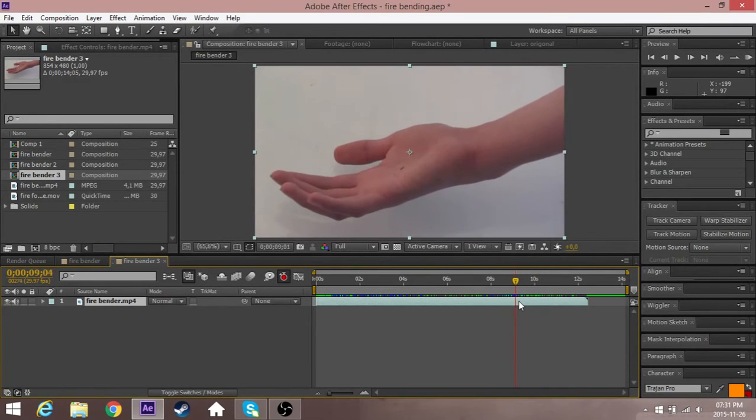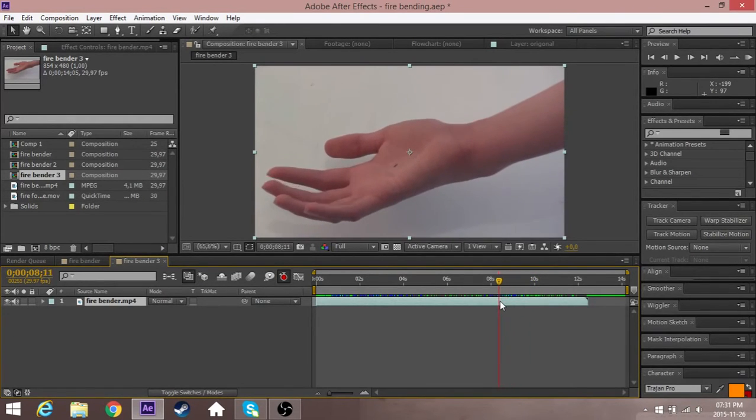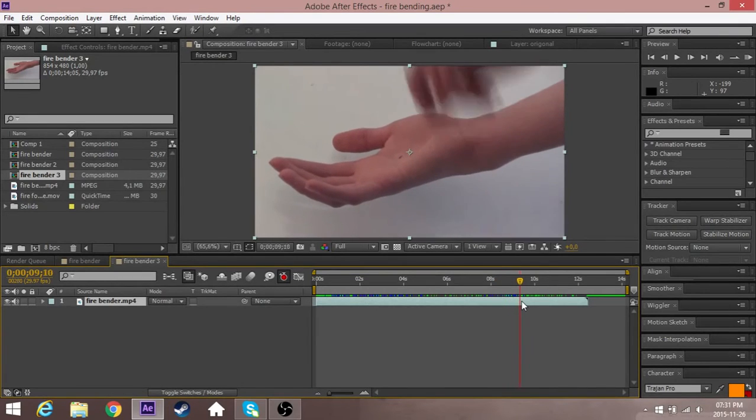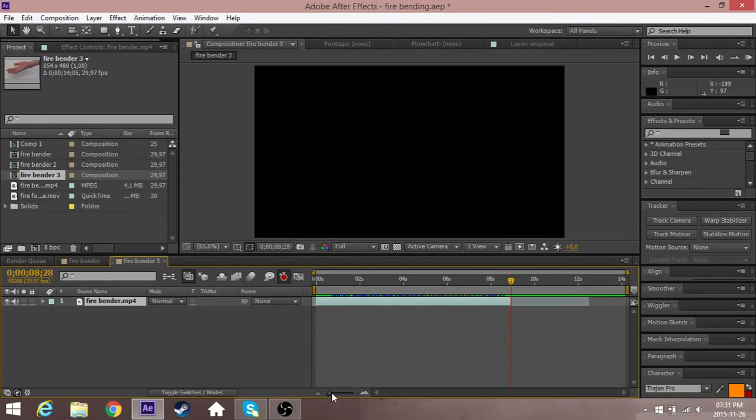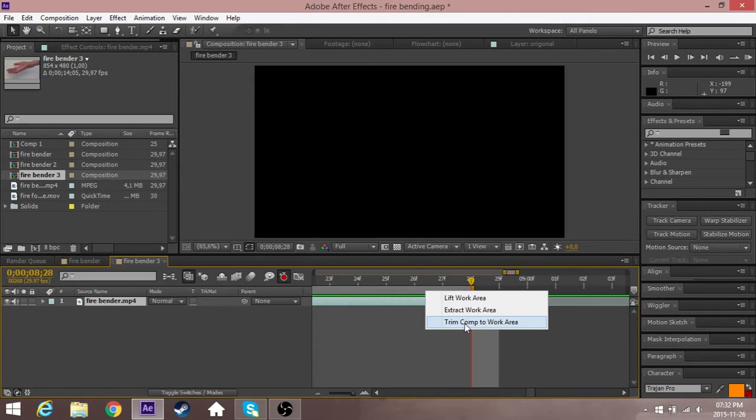the end here. Yeah, okay, it looks like about there. Just going to drag that back. Alright, that looks fine. Then we're going to just drag our work area down, check that that's in line, and then we're going to right click and click Trim Comp to Work Area.